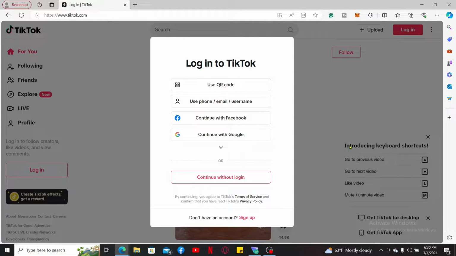You will then see this interface where you can choose the login options or sign up for a new account. To log into your existing TikTok account, choose one of the options from the top of the screen. You can also continue using TikTok without logging in. Click on Continue without login in order to do so. To create a new account since you are a beginner, click on Sign Up at the bottom.